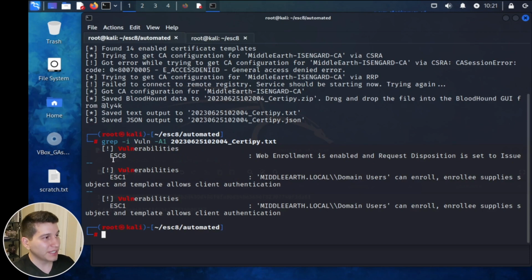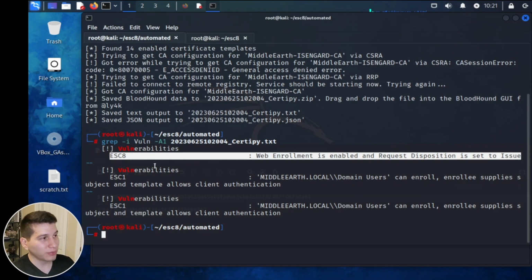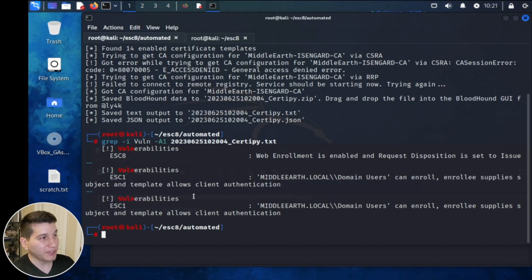Press enter, we can see that we have that ESC8 web enrollment enabled vulnerability. We also have 2 ESC1 vulnerabilities that I'll make a video right after this, so you can check that out and I'll link it below as well. And so the one we're focusing on is the ESC8 one.